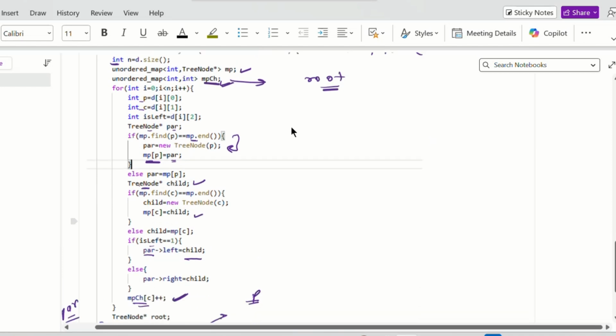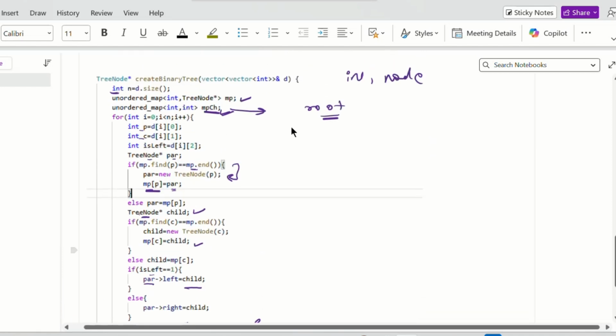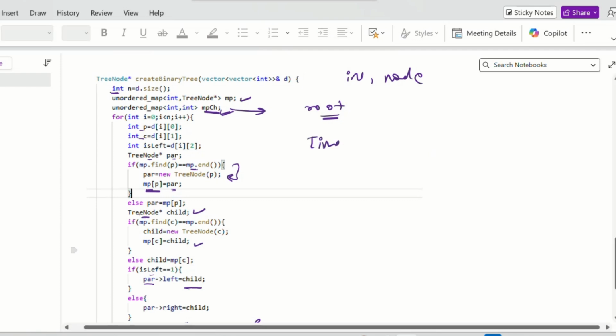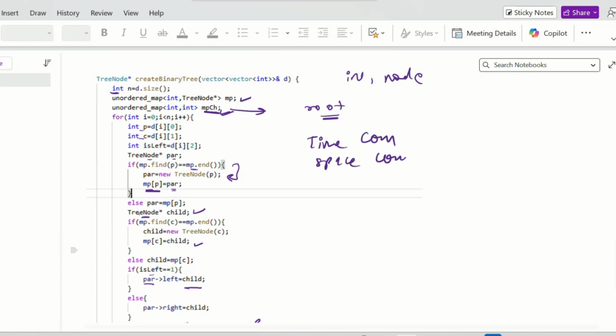I hope you are able to understand the solution, and let me know what will be the time complexity and the space complexity according to you. If you see this for loop or this vector, you will be able to find the time and space complexity. If you are able to find it, you can pause the video and put that in the comment section, and then I will tell you.